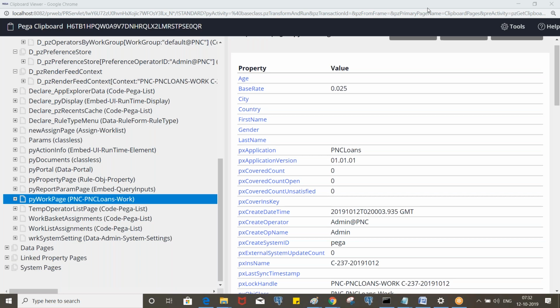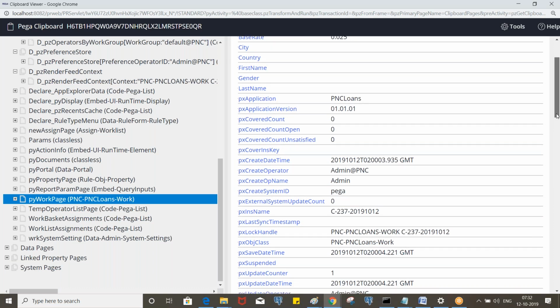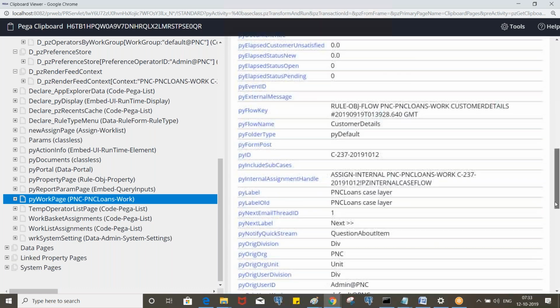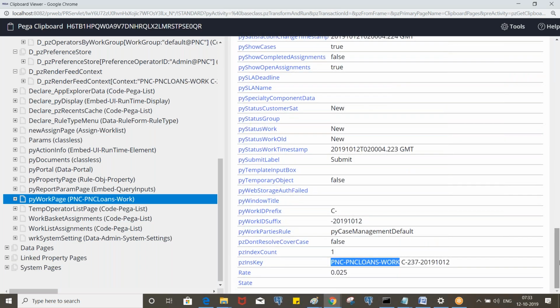Sorry. Yeah, so here you will see a property called pxObjClass. Where is that? That is the instance class. And you see the primary key, that is pyID, right? This combination is called pzInsKey, so this is unique across the system.